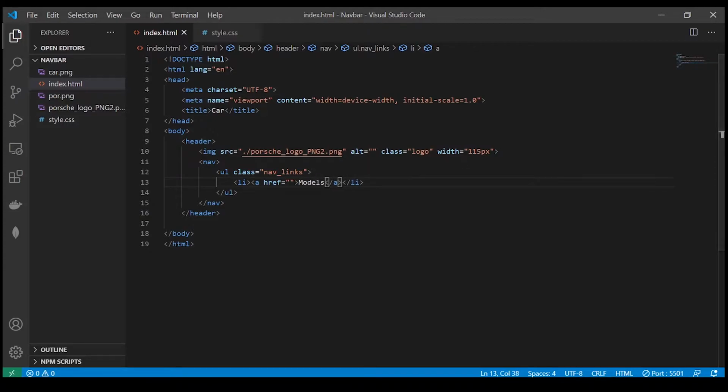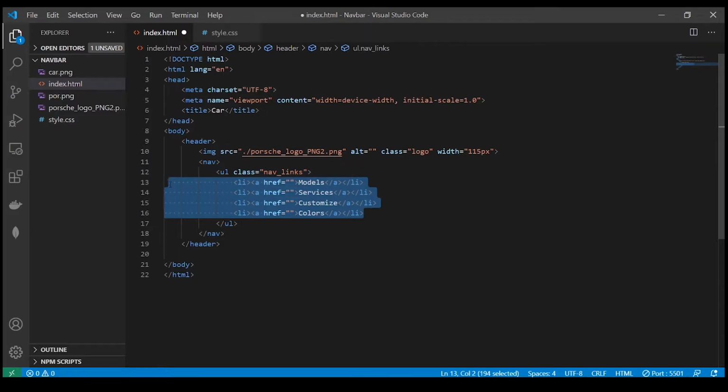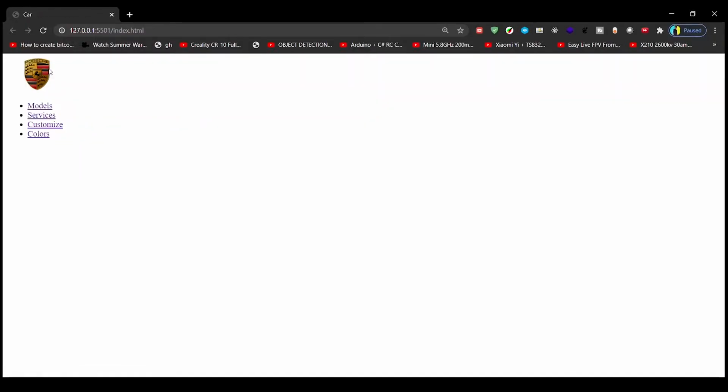models, services, colors, customize and colors. I'll just skip those steps and paste it all. There you go. Now you have 4 a tags pointing to models, services, customize and colors. Let's see how it looks. This is the logo and these 4 are the links.